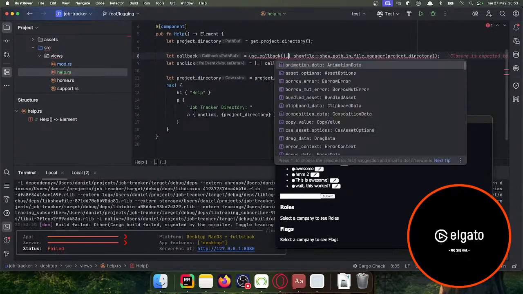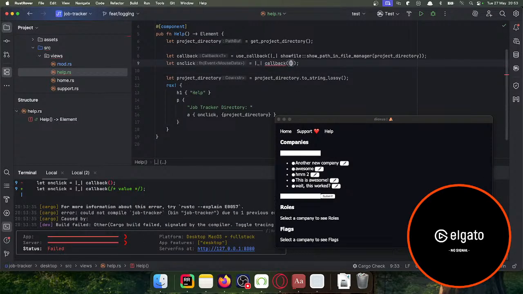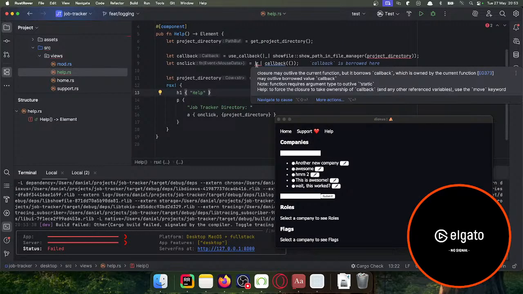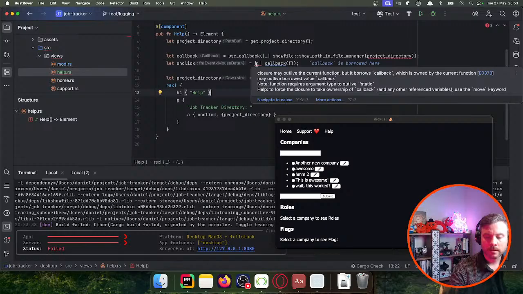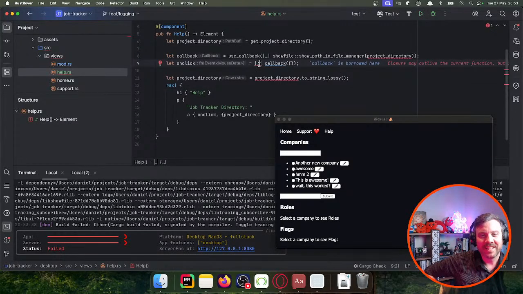Okay, you're fine with that. No, you're not, right? You are fine with that. So then I don't need you. Now everything is unhappy. Oh my word, thank you for letting me know. At least now I know which button to press on my thing to get to the backup camera. Not having a lucky stream today. Project directory. Thank you for being vocal in chat and letting me know all the various problems. Closure may outlive the current function, but it borrows callback. I don't care.